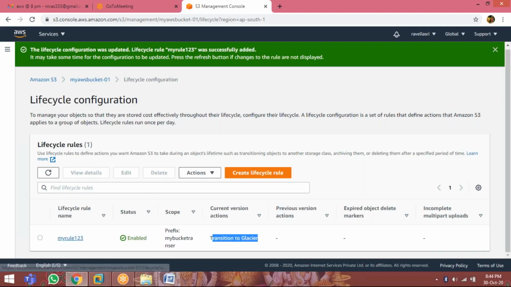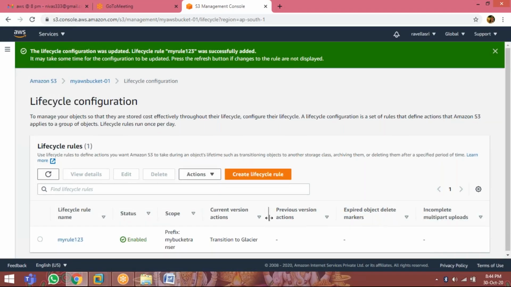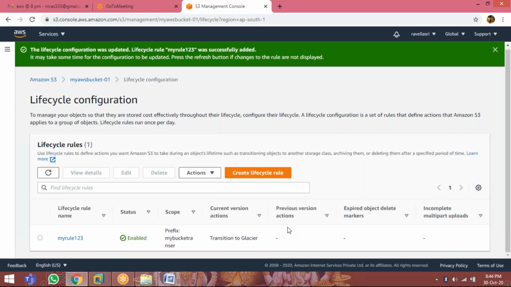Whatever data you want to put in Glacier, we can go like this and transition your data to Glacier. Automatically our data is kept in Glacier. When you require this data, you can go to Glacier and retrieve it, but it will take time. It is not immediate; it will take 1 or 2 days. So that is how to update the data and transition it to Glacier.